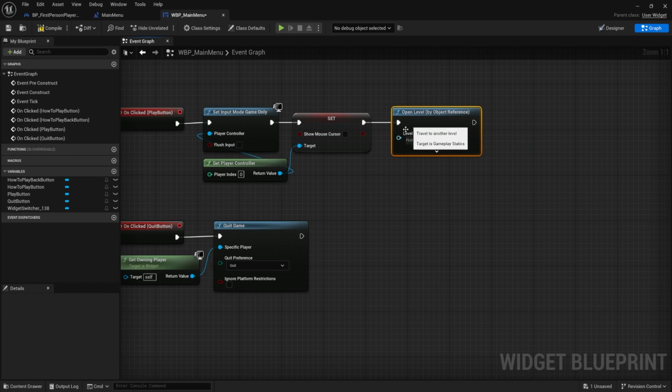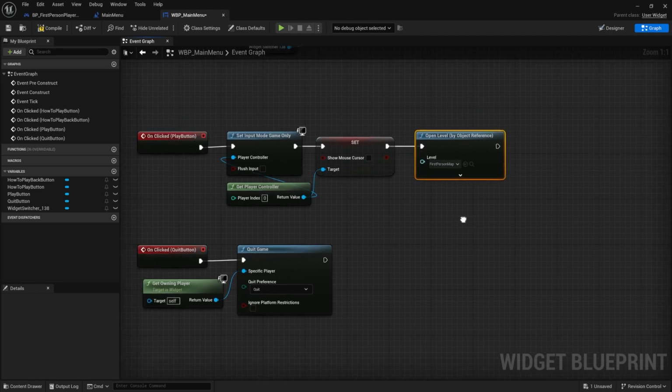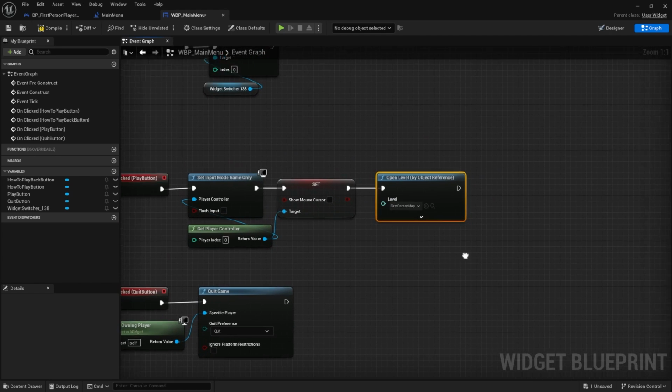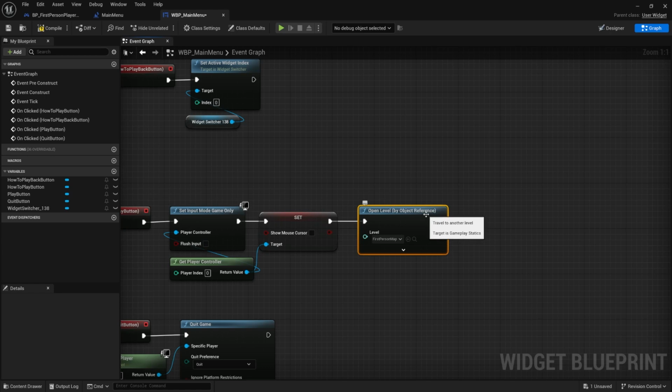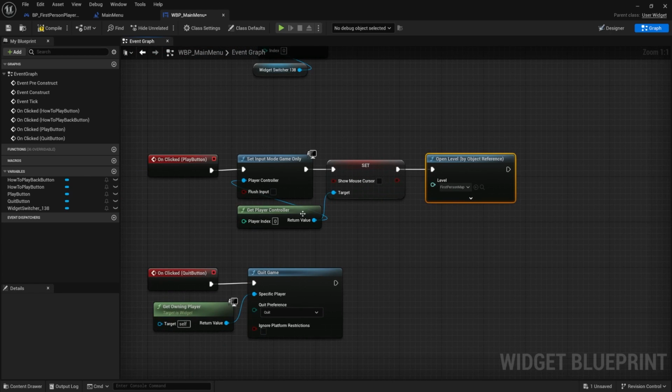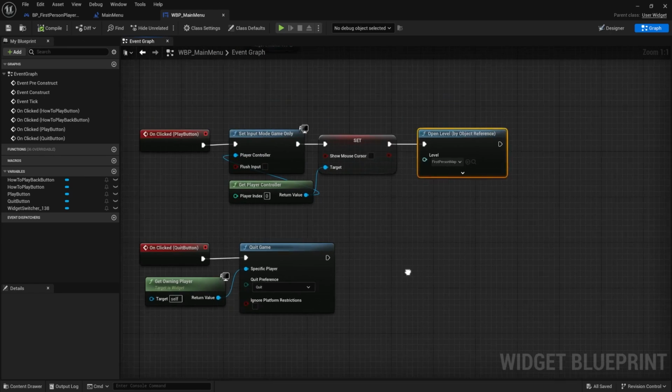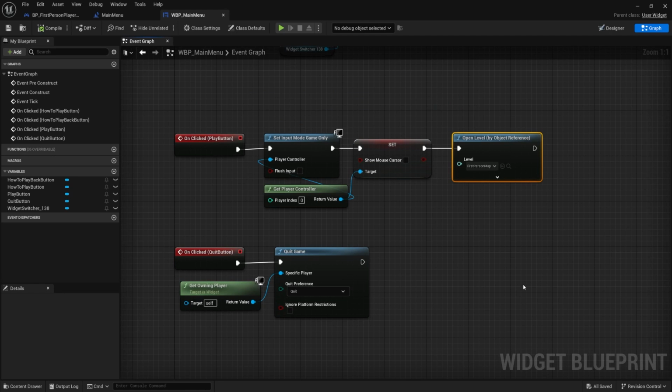So this is something you could do if your mouse cursor was inconsistent. In your main menu, you can just reset it back so that you don't have to remember to set the game mode in every other level you make. You really wouldn't want to work that way. So we'll set it back to how we had it, and then we'll open the level, compile, save. So that might help solve any bugs that pop up later.